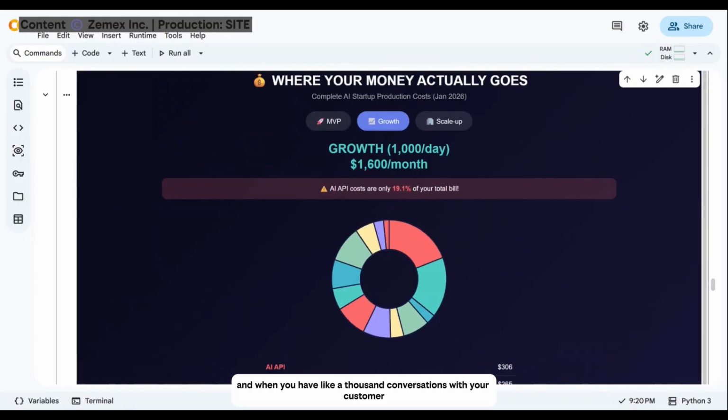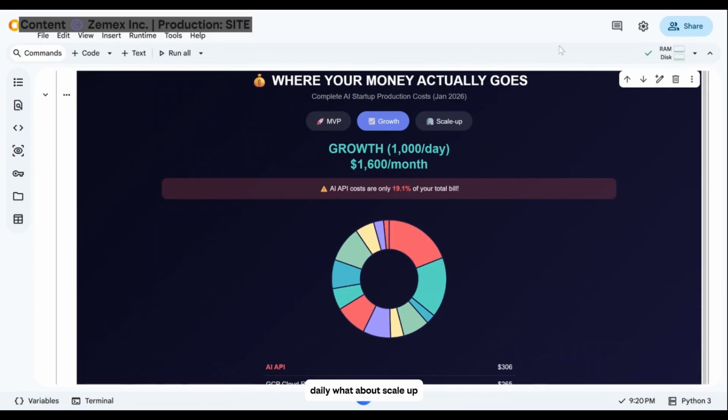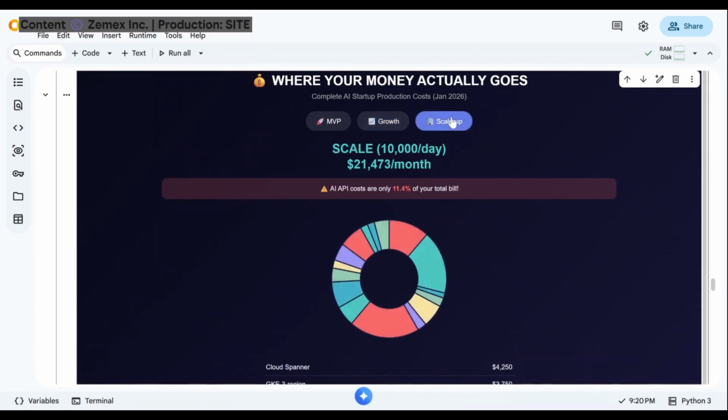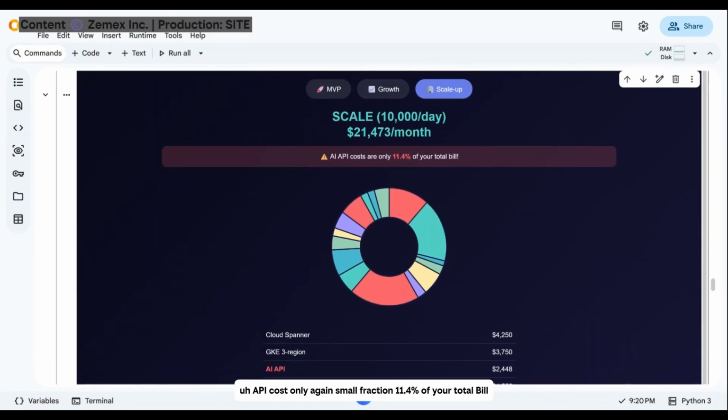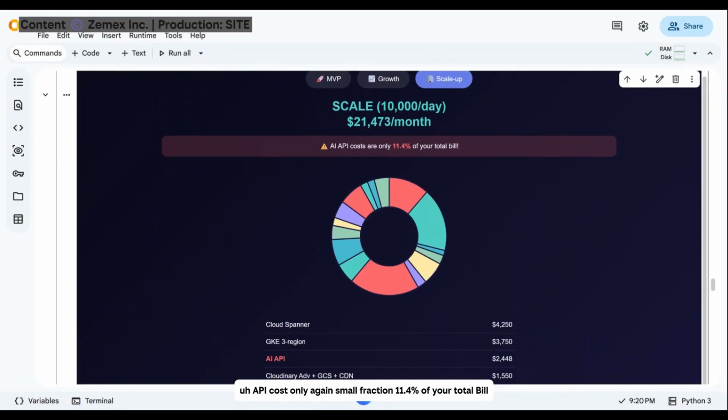And when you have 1,000 conversations with your customers daily, what about scale up? Now that's the real serious costs, right? API costs only, again, a small fraction, 11.4% of your total bill.